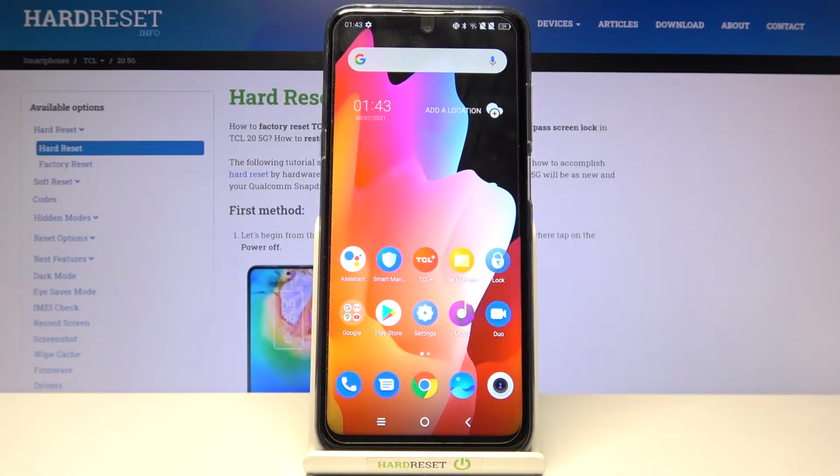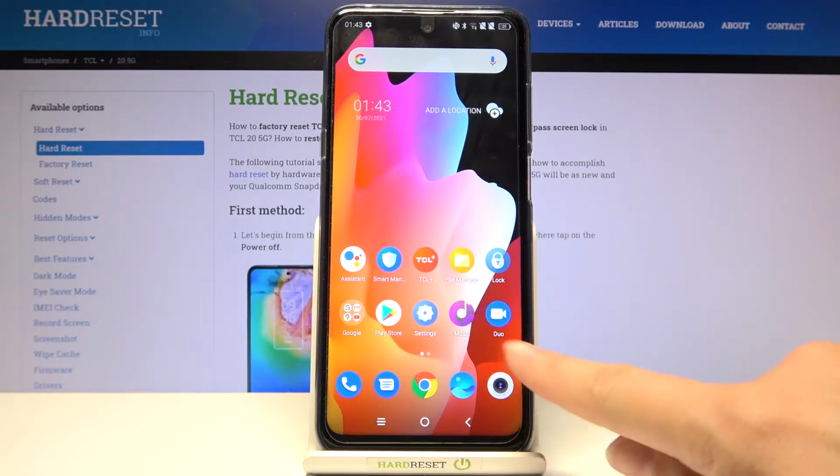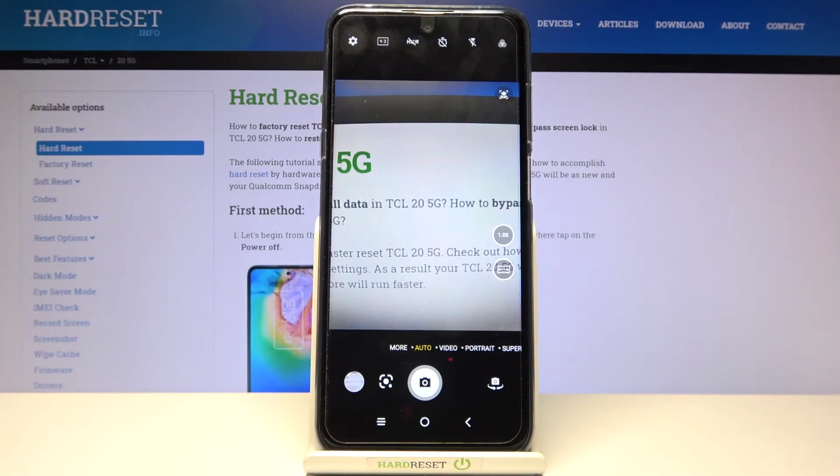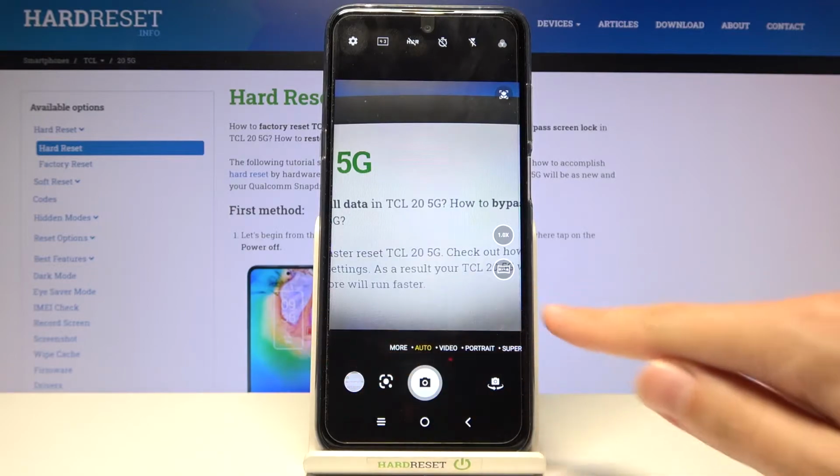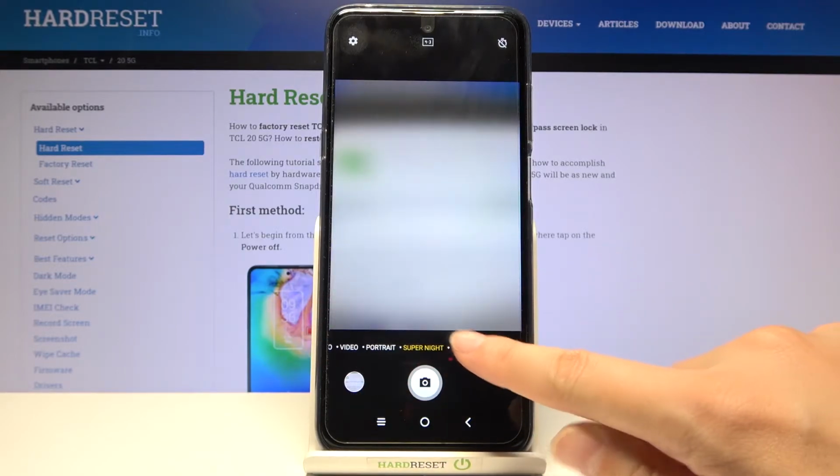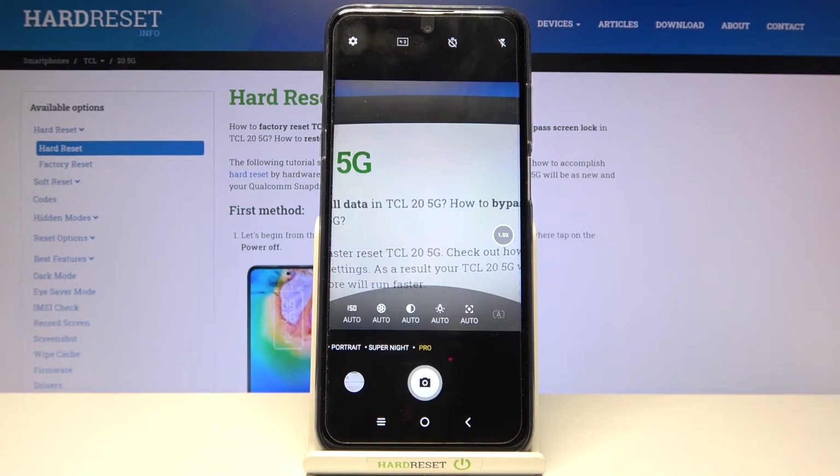Welcome, here I've got TCL 25G and I'm gonna show you how to use the camera Pro mode on this device. So let's start by tapping on the camera button to open it, and for now we are on auto photo mode. Let's change it by using the settings bar and just simply going to the right to the end to Pro. So here we are.